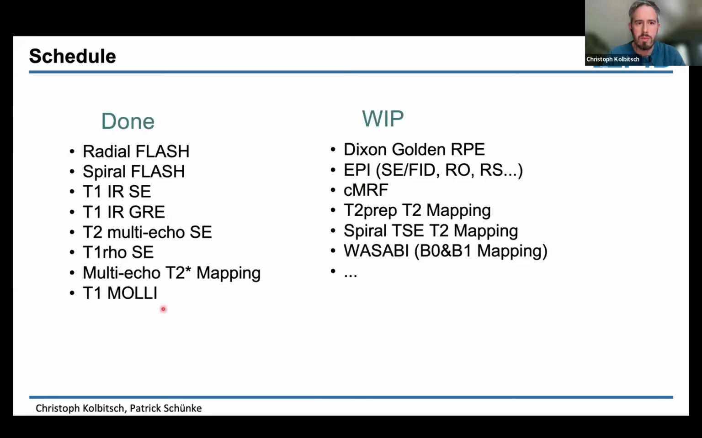Currently, this is roughly what we have in MRSeq at the moment: some non-Cartesian readouts for FLASH, different relaxometry, quantitative maps, and then there are some other things which we're currently working on and which will be there soon. So just keep checking the repository.